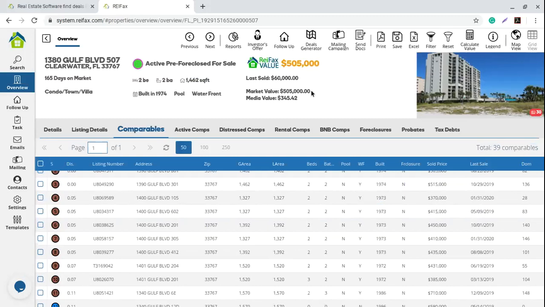Now, let's say that you want to change the market value, because based on all of these 39 comparables that the system is finding by default, this is the market value of your property. But you want to check maybe more similar or more accurate properties like yours, either further away or closer, in less than half a mile away, okay?